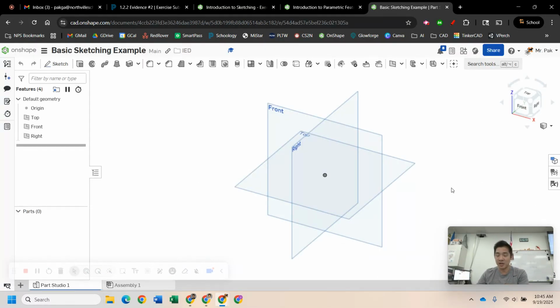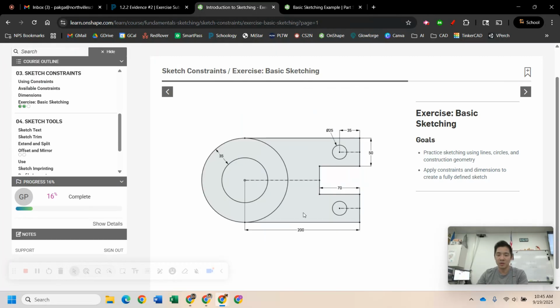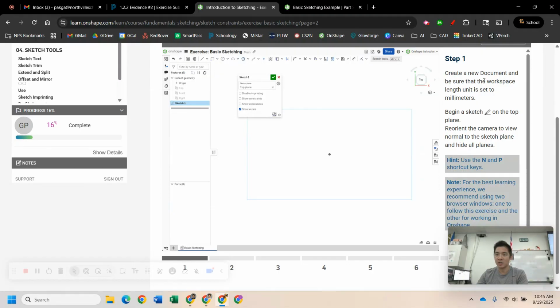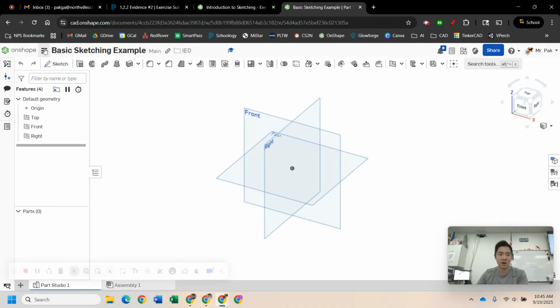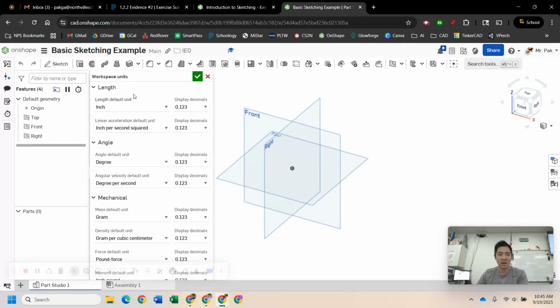So this is your starting screen for all of our Onshape documents. Let's come back over here to the example. We're going to eventually make this. Hit next page. It's telling me to create a new document. I did that already. Be sure the workspace is set to millimeters. To check that, it's these 3 bars up here. I'm going to say workspace units. Right now I can see I'm in inches. I want to change that to millimeters.